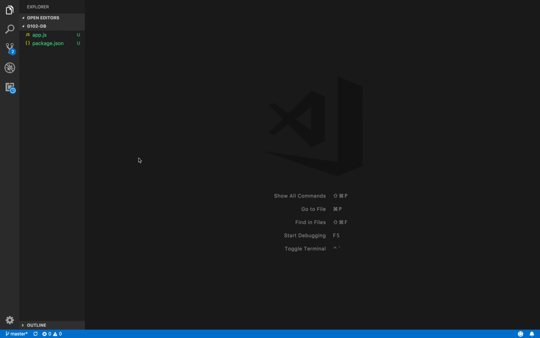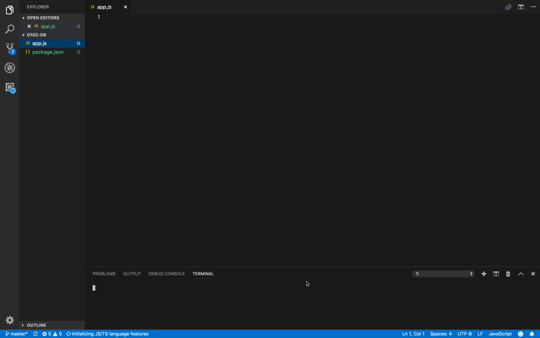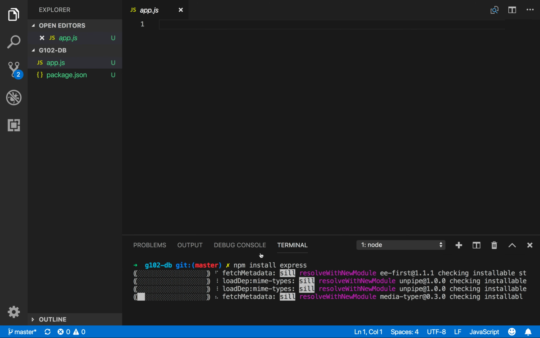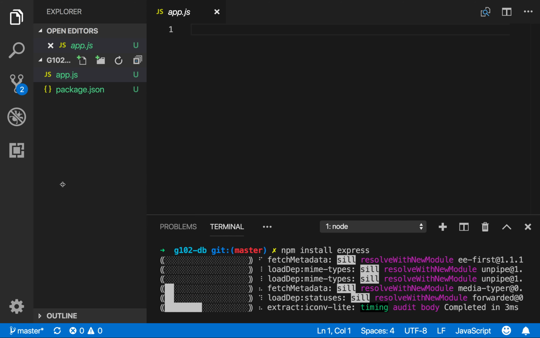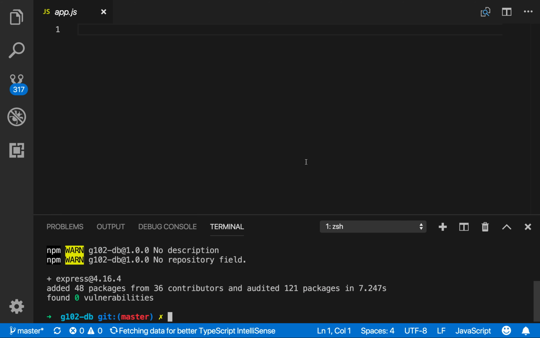So what was next? We've got our Git repository set up. We've got an app.js. We've got our JSON file. What do we need to do to make an Express server? Install Express. npm install express. Cool, so we've got Express. So the first thing I need to do is require Express.